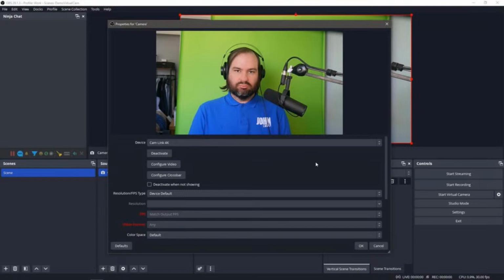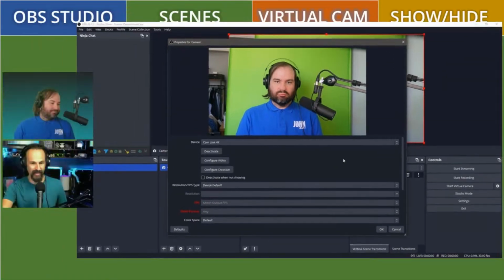Sure. I was just going to say, if you are using the Logitech C920 with OBS, something to look out for is every time you start up OBS, you're going to have to go in to configure that camera to turn off the autofocus. Okay, cool. That's good to know.